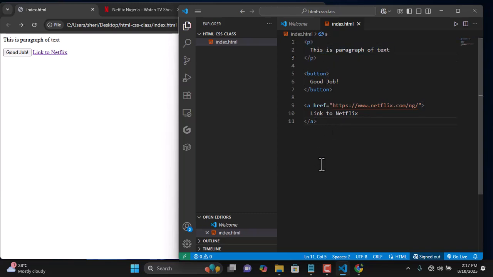So let's move to the next lesson, which is CSS. CSS is Cascading Style Sheets. It helps us to beautify our website, or make our website look appealing by adding the font size, the font color, and the layout of your web page. So that is what CSS does.